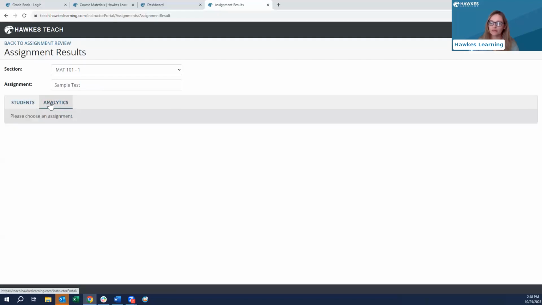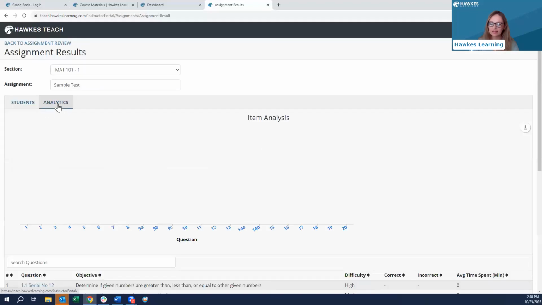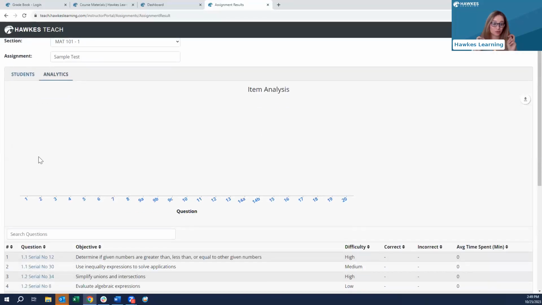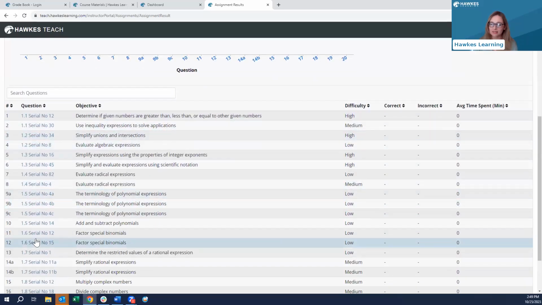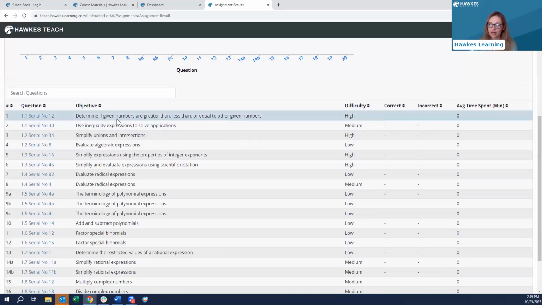You can also click on the analytics tab for a test. And again, my students have not actually taken this test, but this will show you a per question breakdown of who got the questions right versus wrong. So you would easily be able to identify, for example, oh, a lot of my students missed number 10. But the analytics tab will show you for each question assigned in that test, what the learning objective was, the difficulty level associated with it, and the amount of students who got that question correct versus incorrect.